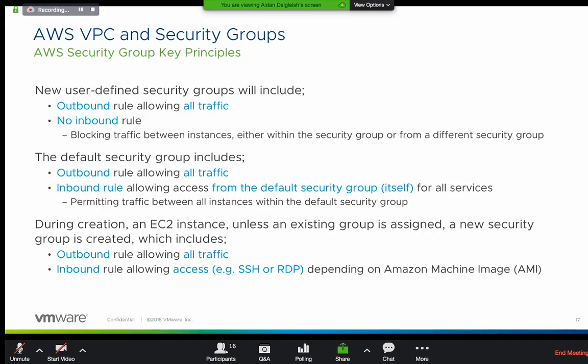So, for example, if you were to just go and create a new security group, it would have an outbound rule allowing all traffic, which is the default, but there would be no inbound rules at all. So all that's going to happen for any workload in that EC2 security group is it can pass traffic out, but nothing will be accepted incoming into that workload.